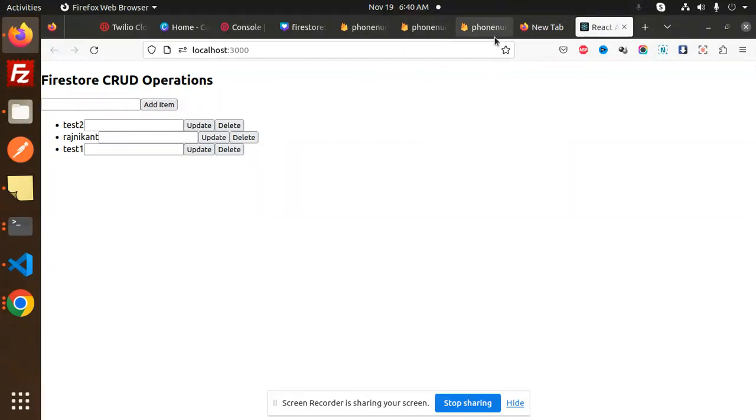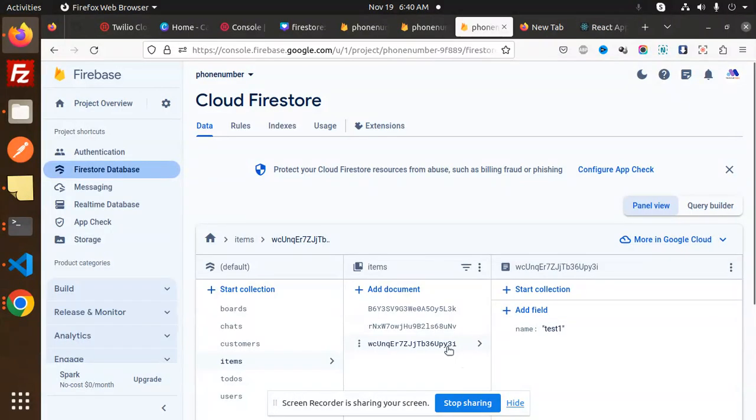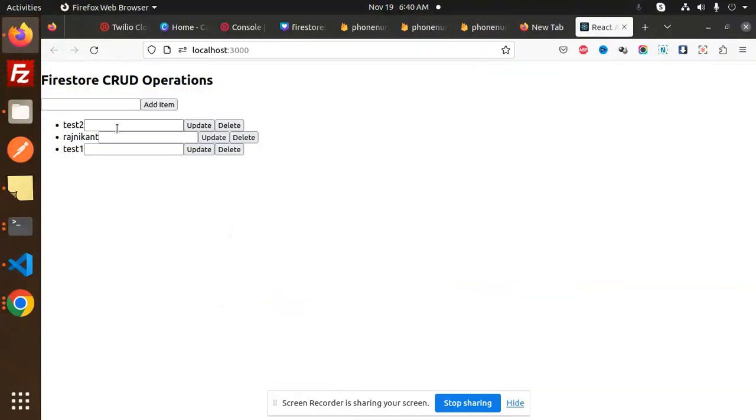It's added, test2. Let's check test2. This is test2 over here, right? So it's added over here. Now we will try to update that one. Test2 will be updated to testing. Now we will update this part, update.